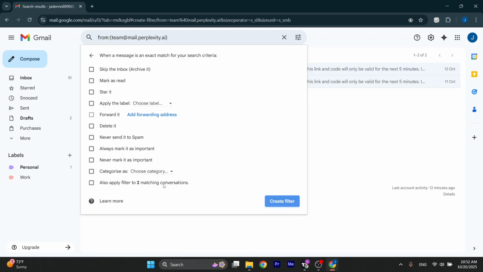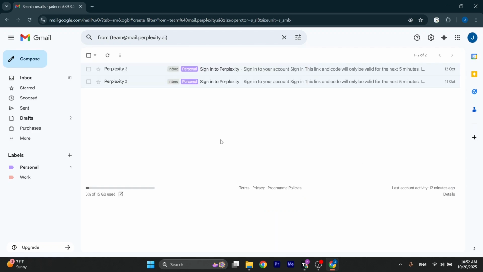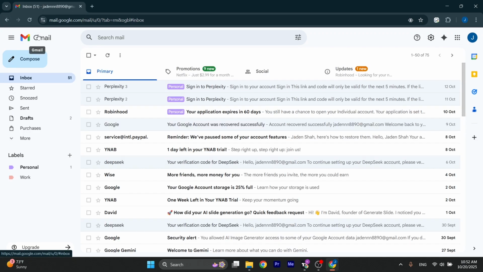So once you fill in everything that you need or selected everything that you need, you can just click on create filter and your work here is done. Now every time an email meets your conditions that you just added in, Gmail will automatically handle it for you with no extra clicks needed. So yeah, that's basically it on the way that you automate your inbox with Gmail filters.